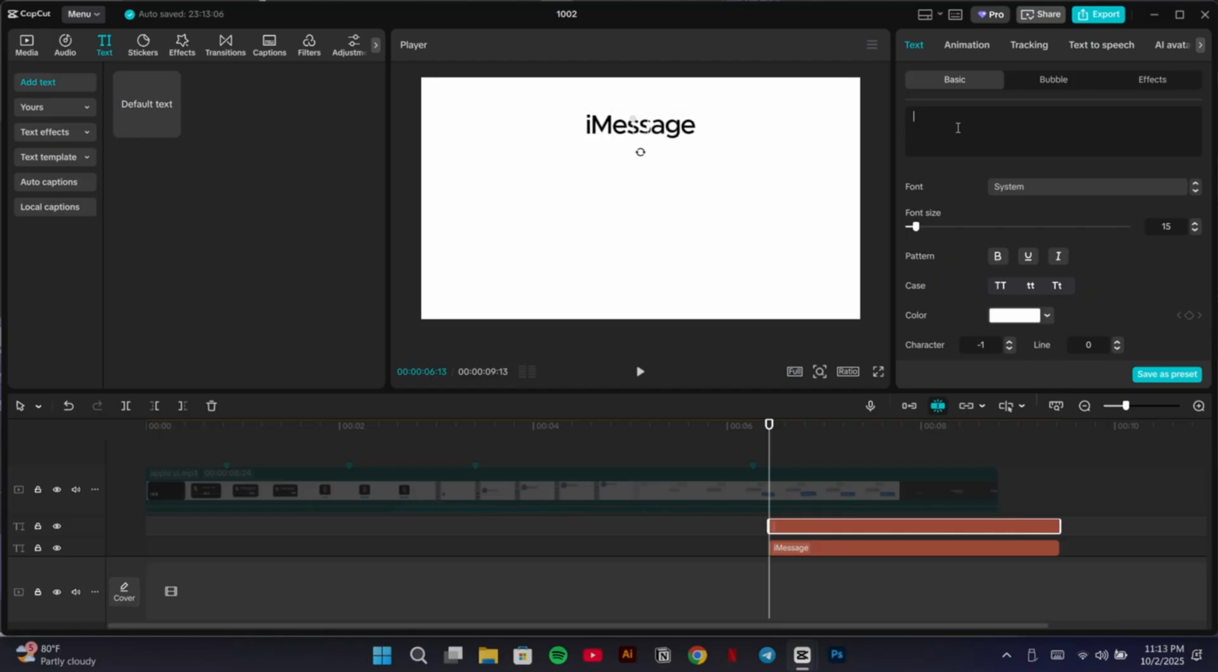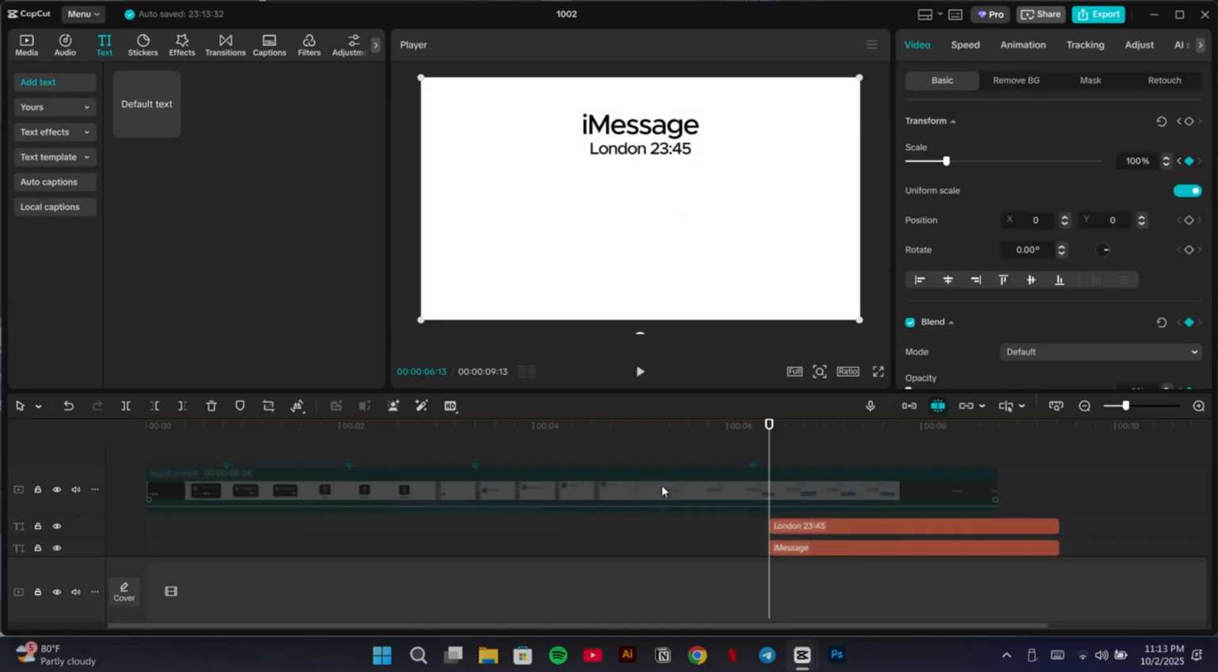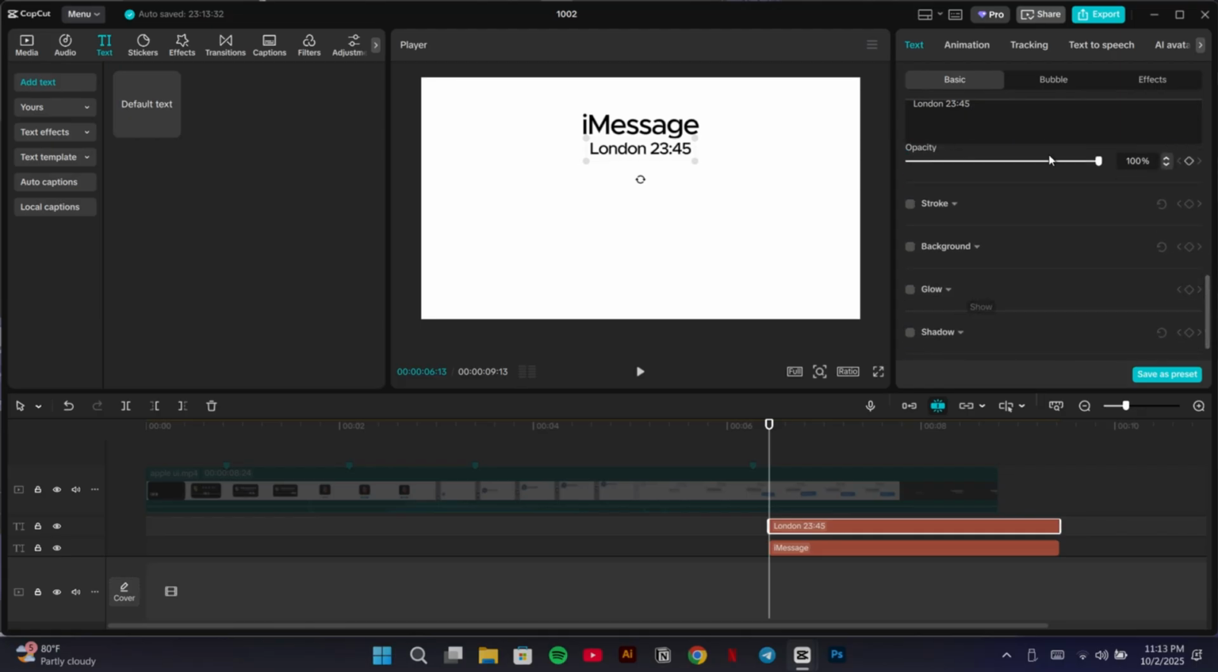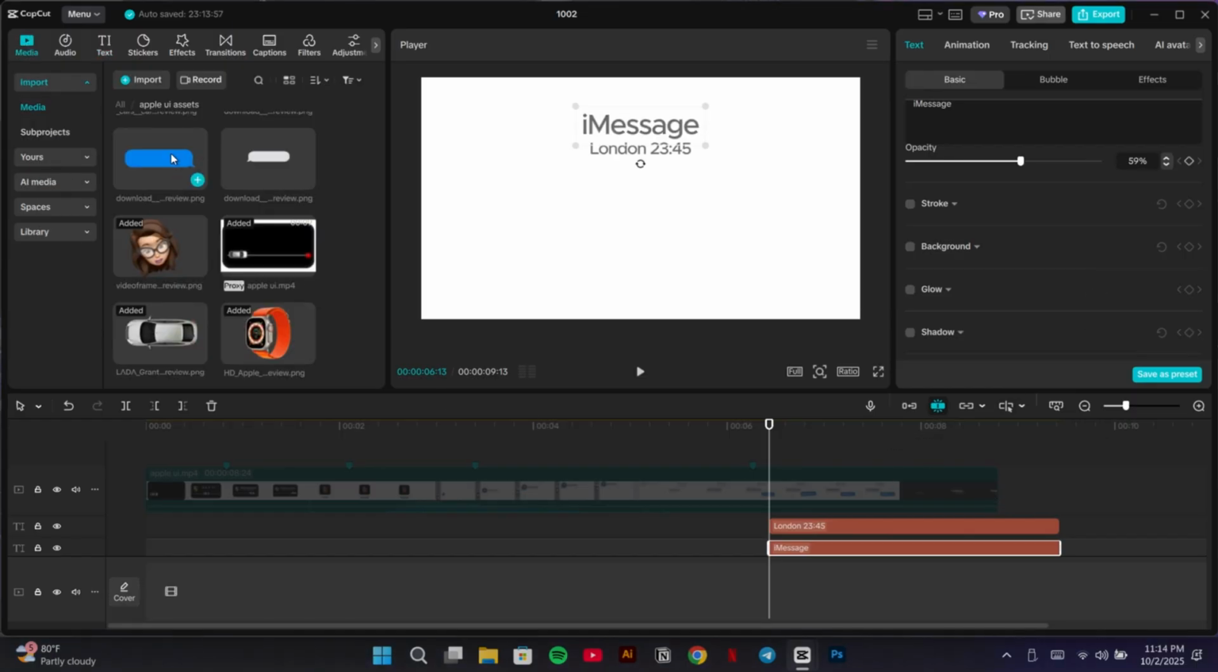But first of all, let's add the time and the location. London 23. Then you can add any time of your choice. So we're going to reduce this. We're going to make it smaller and the iMessage probe. So we have this looking this way. So we can just reduce the opacity. Let's use 59 for the both of them. 59. We now have 59.